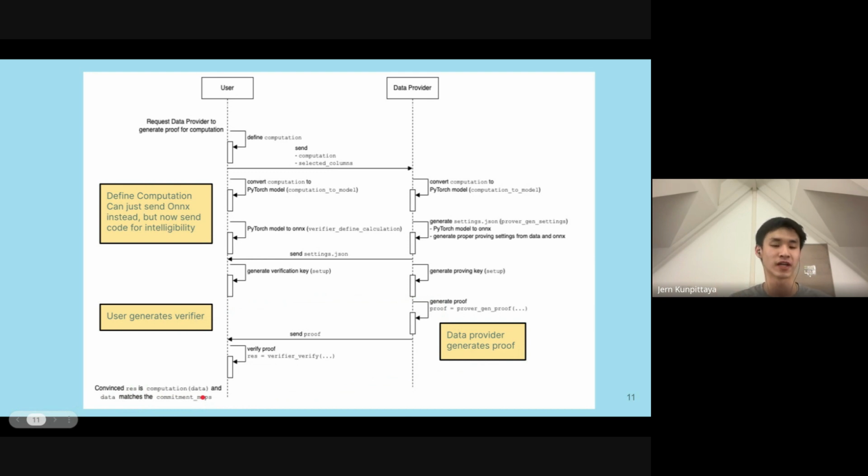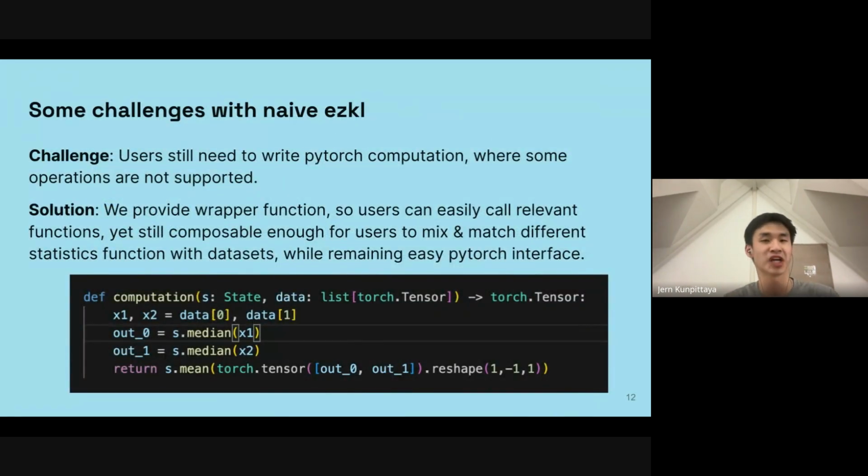To make sure that the data provider uses the same data that the user prefers. It looks fine. Okay, cool, we can do stuff. We can use EZKL. Once we frame the problem, it looks fine. But what are some challenges, right?